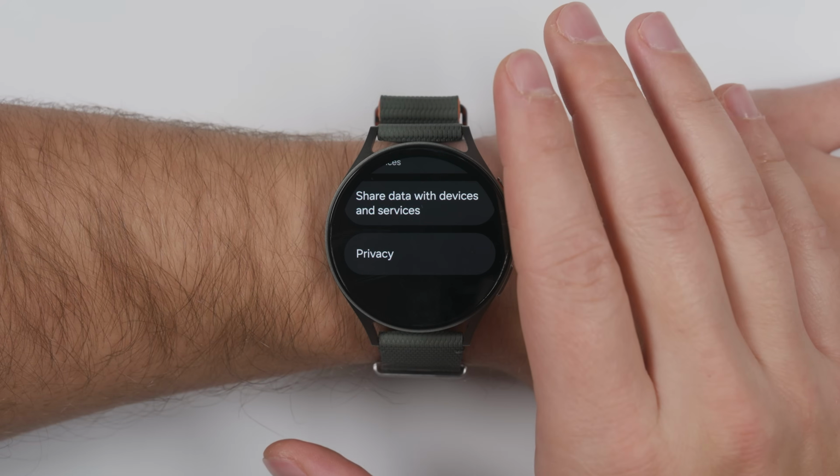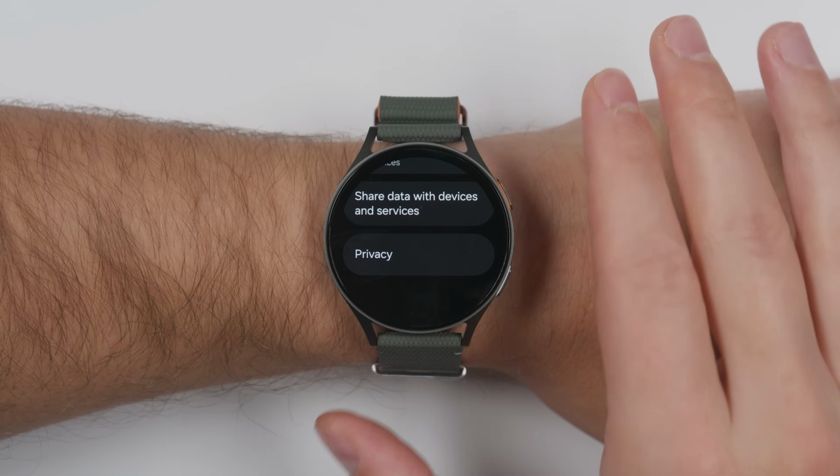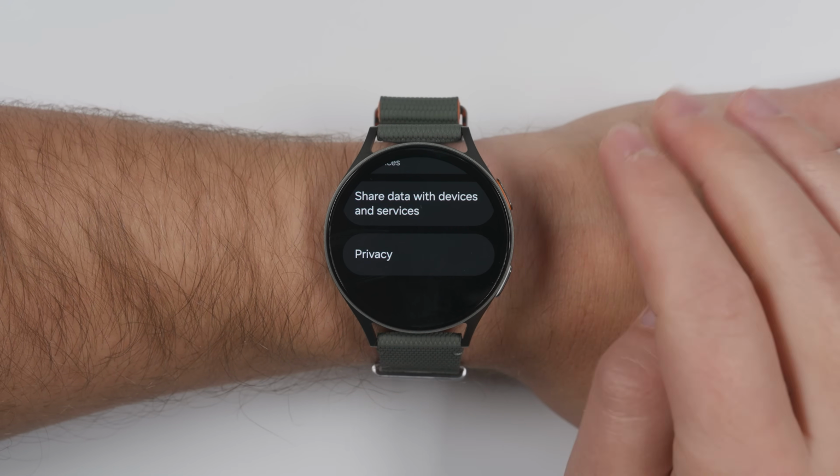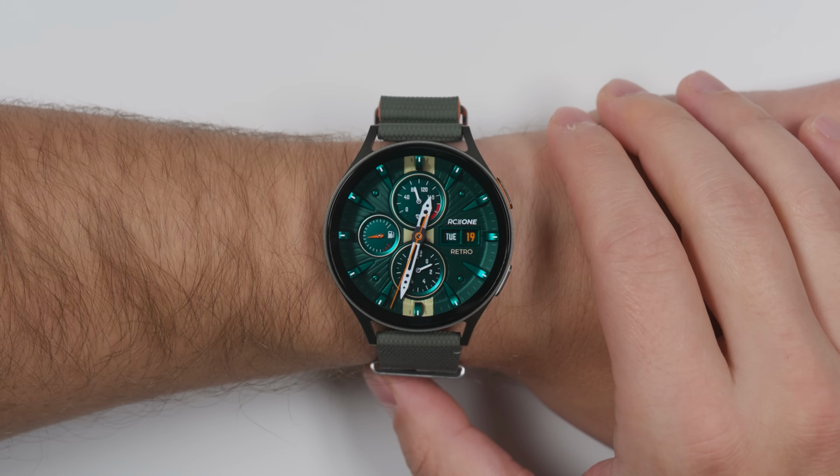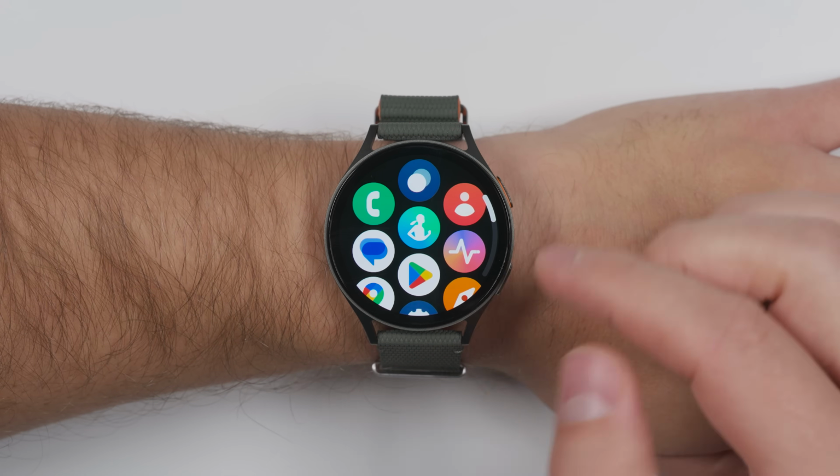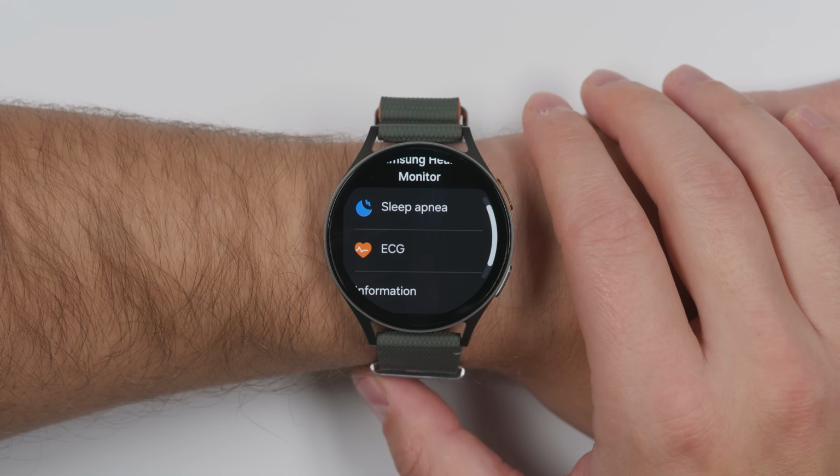Now that we're through the Samsung app, there's some other really important things you guys need to know about Samsung's health features. And to see those, we need to go back to our watch face, swipe up to see our apps, and tap this app here. This will open up the Samsung Health Monitor app.